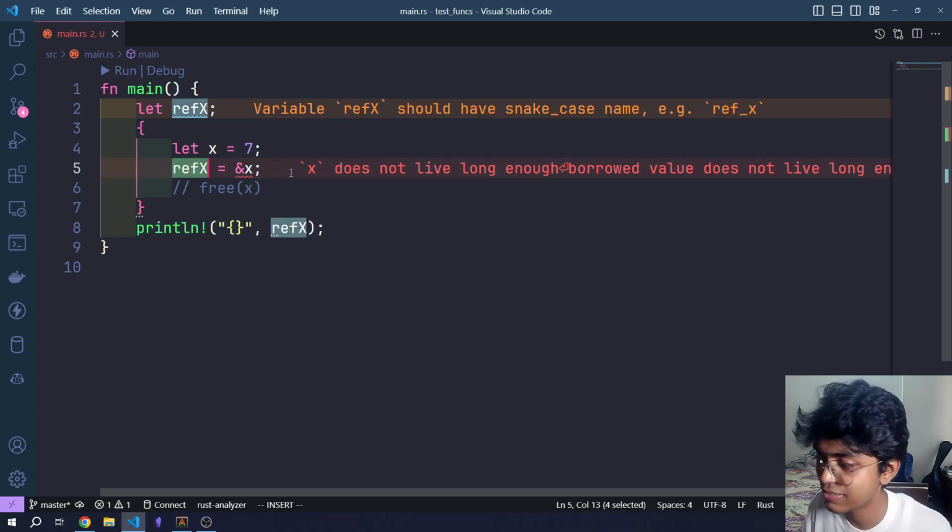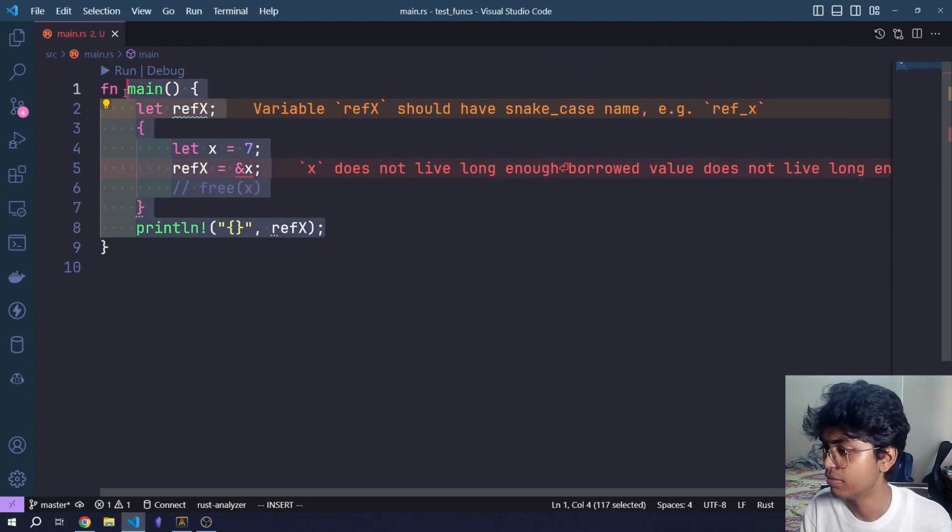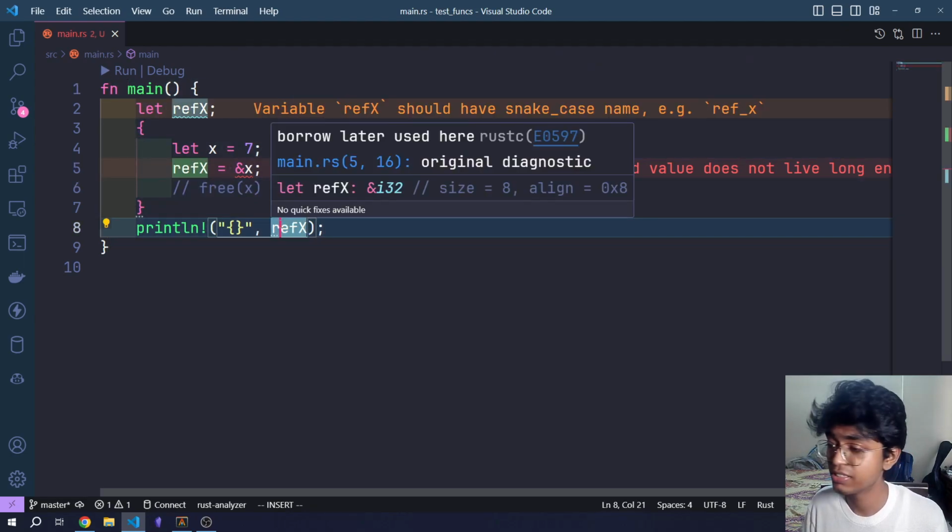The ref X, the reference, points to dead memory. So Rust just doesn't allow that to happen. Rust does not want that to happen. And this is how Rust works. This is a fundamental philosophy of Rust.